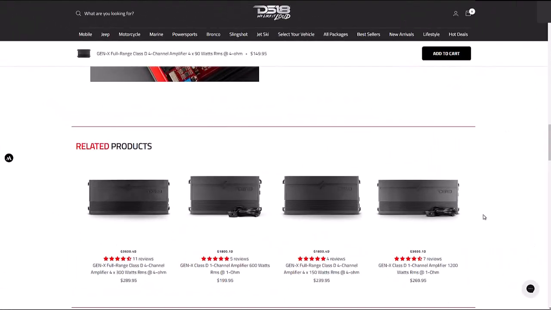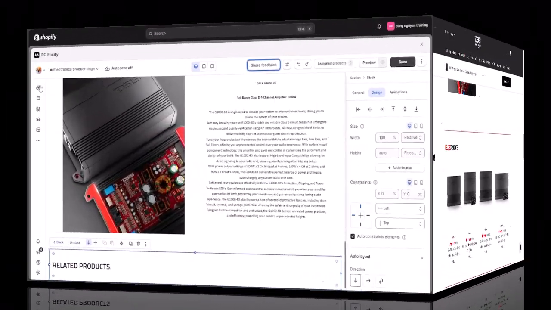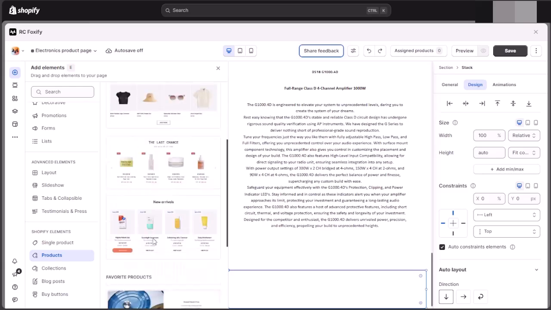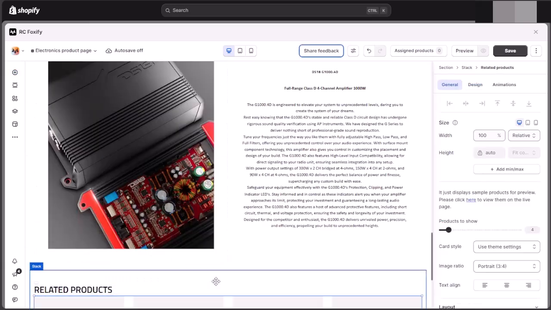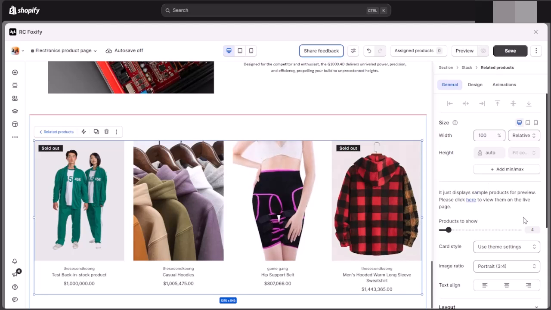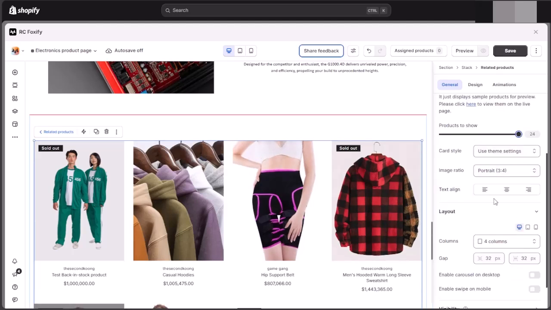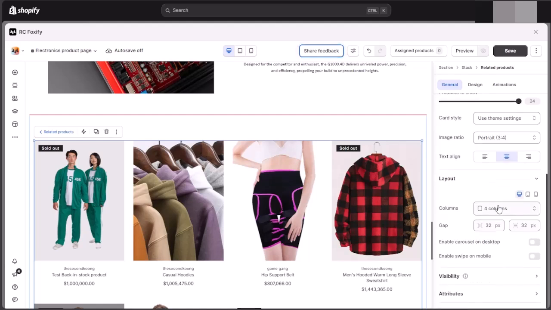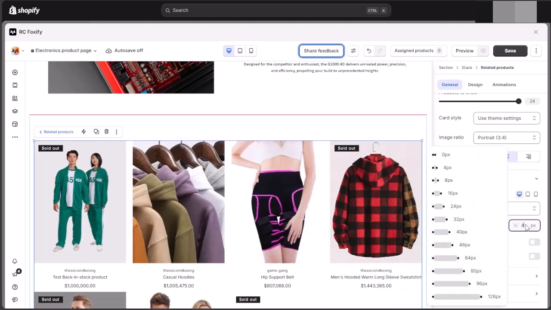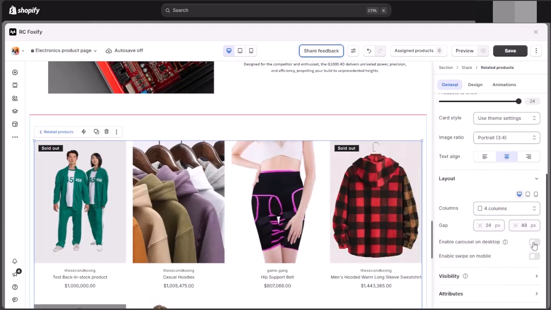After the product overview section, we'll add a section to showcase related products for cross-selling. We'll use the element Related Products, which displays a list of related products generated automatically or manually using the Shopify Search Discovery app. This feature can help customers discover new products and increase sales. Please note that the products shown in the editor are for preview purposes only.